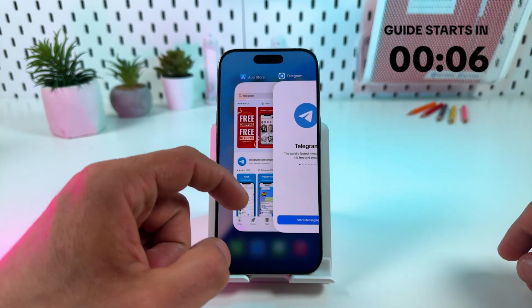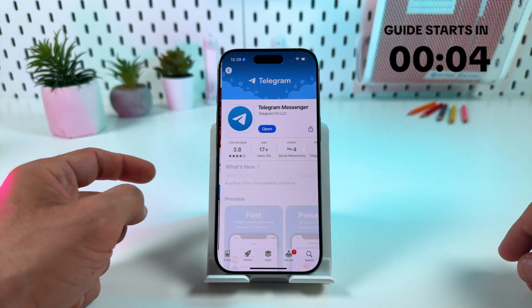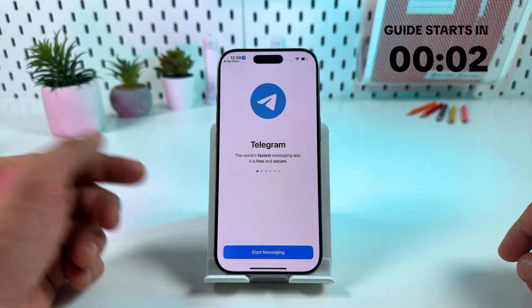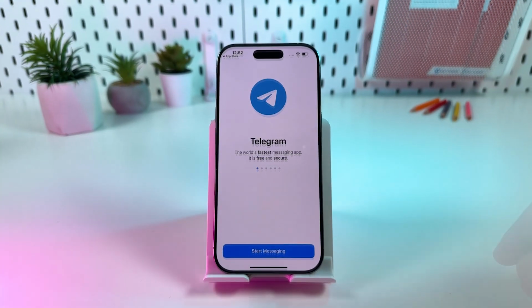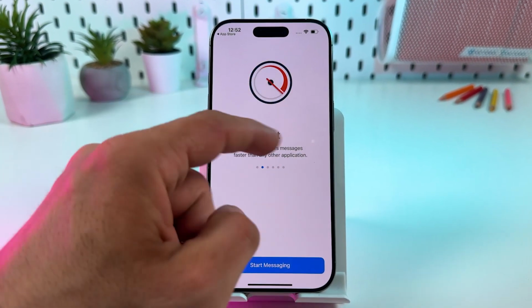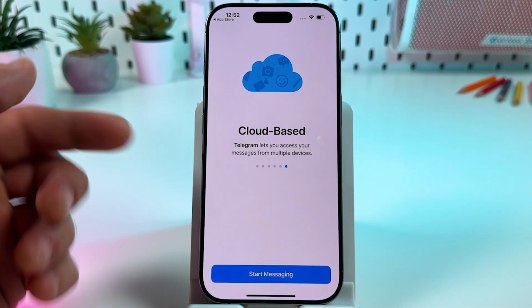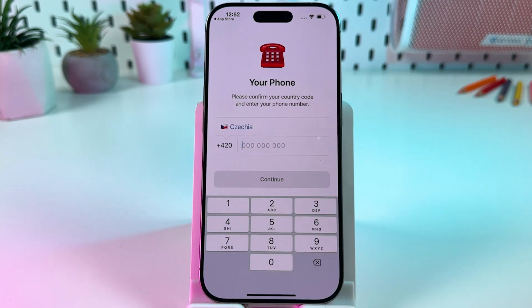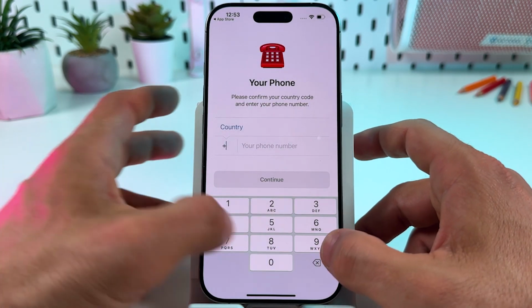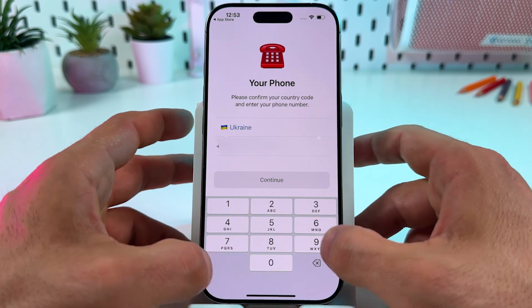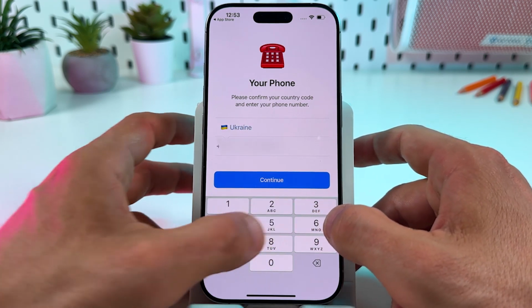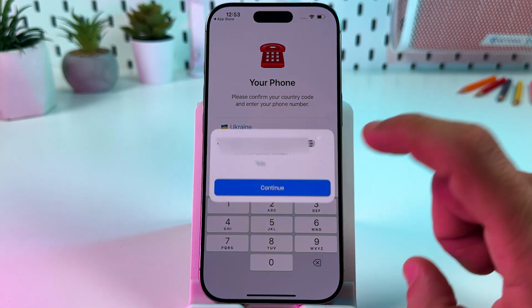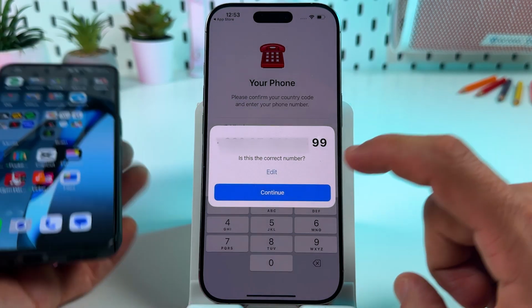If you don't have it, just go to the App Store, find Telegram, install this application, and then open the app and let's go. So on this homepage you can read some info about Telegram from the developers, but what you really need to do to create an account is tap on Start Messaging. Now enter your phone number with country code. Tap on Continue. Continue once again.